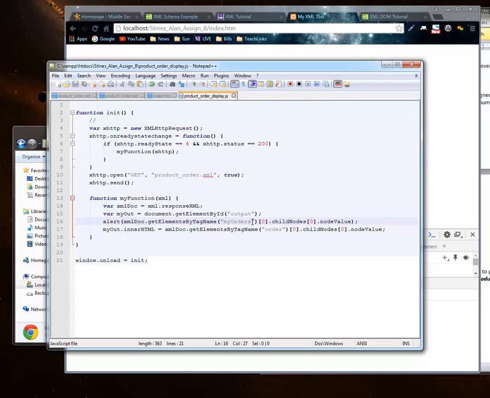I think the way I want to do it is I want to get the orders tags. Okay, I remember what I did and why I did it. I'm going to define another function, and in this function, I'm going to call it order, and I'm going to pass in an order.